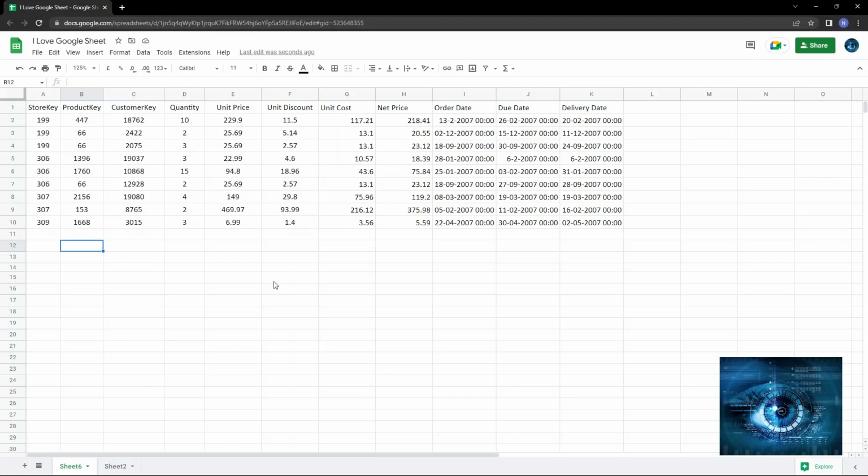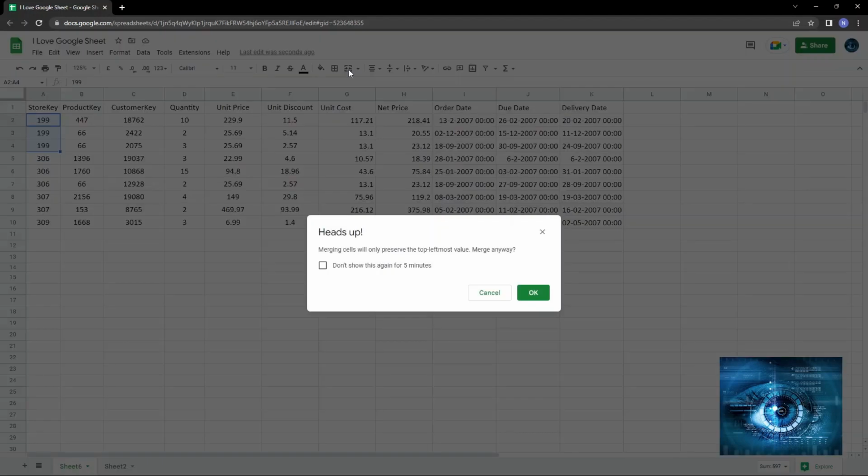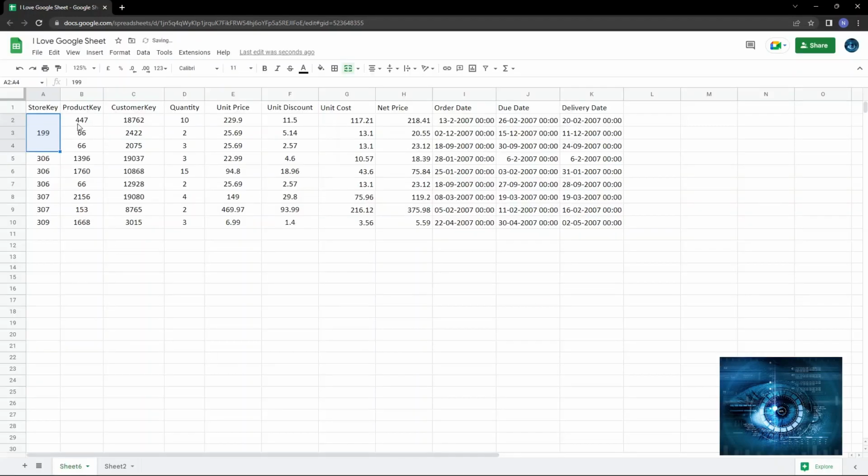Let's come back to the data that we already have here. We can see these three records have 199 in common. I could merge this entire cell, and say OK. So I can still present that these three records have 199 as the store key. In the same way, if I have to reflect all three records as 306 as the store key, I'll just merge these records. Same way for 301.